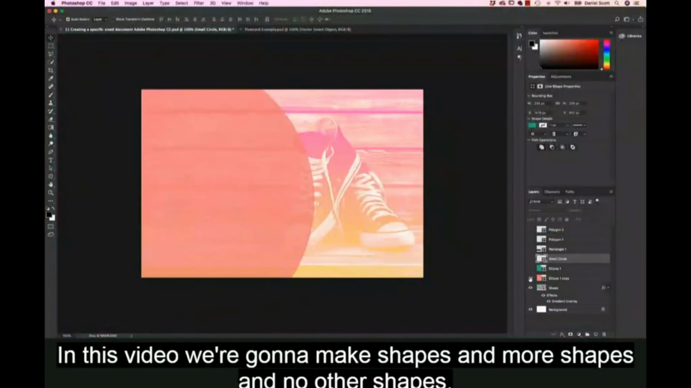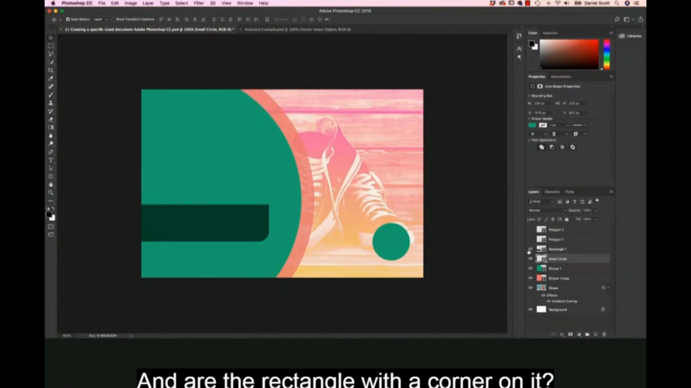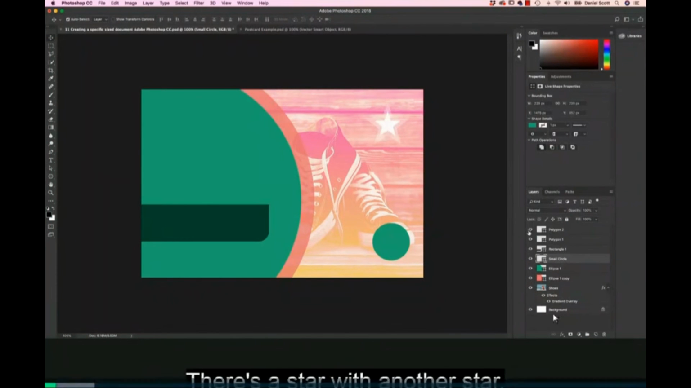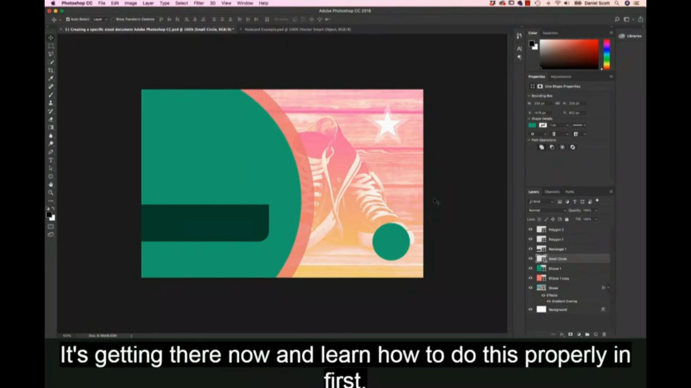Hi there, in this video we're going to make shapes and more shapes and other shapes. It's a rectangle with a corner on it, there's a star with another star. Oh, it is shape-tastic. Let's get in there now and learn how to do this properly in Photoshop.